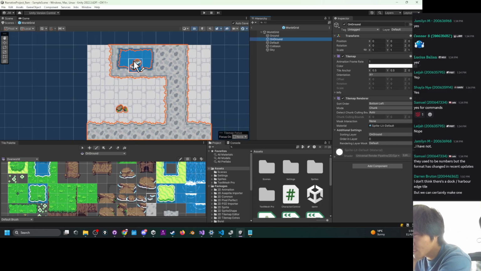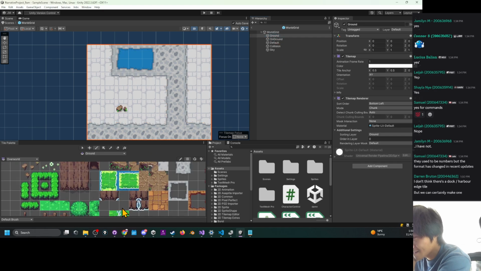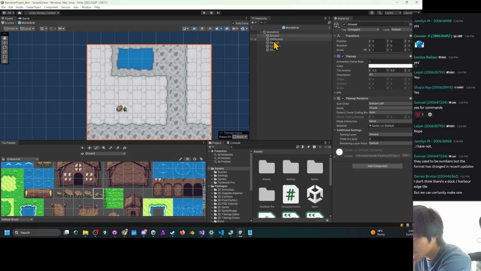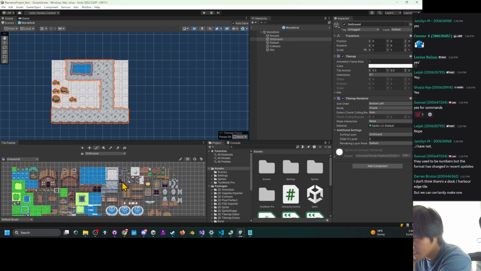Oh no, we can't put rocks in the water because it's only 2 tiles. Ah, that's too bad. I didn't make it big enough to do that. I can put some rocks on the side over here. Okay.